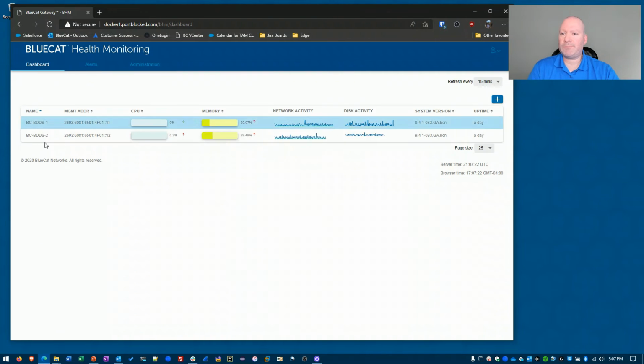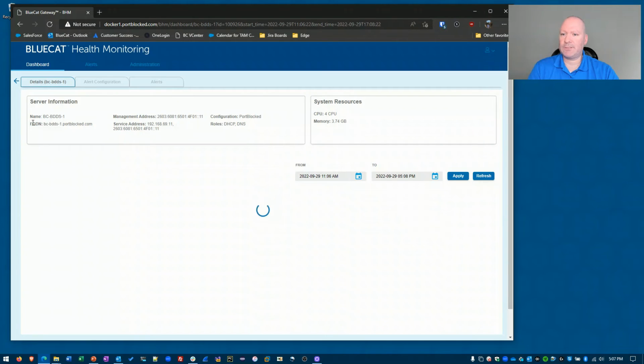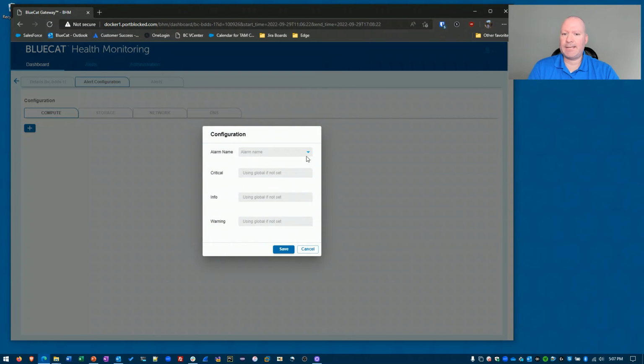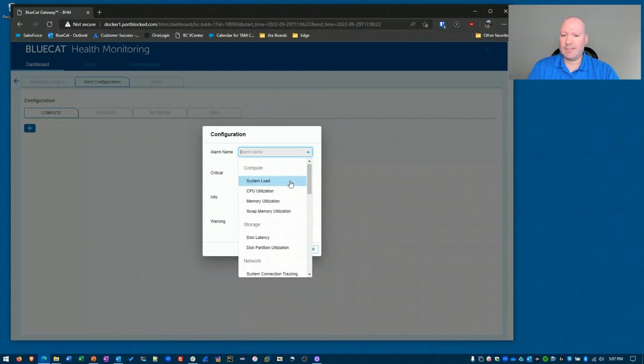To configure on a per server level, we click on the server itself and then alert configuration. Here we have the same groups that we had before. We click on the add sign and then we can click on the name of what we want to alert on.